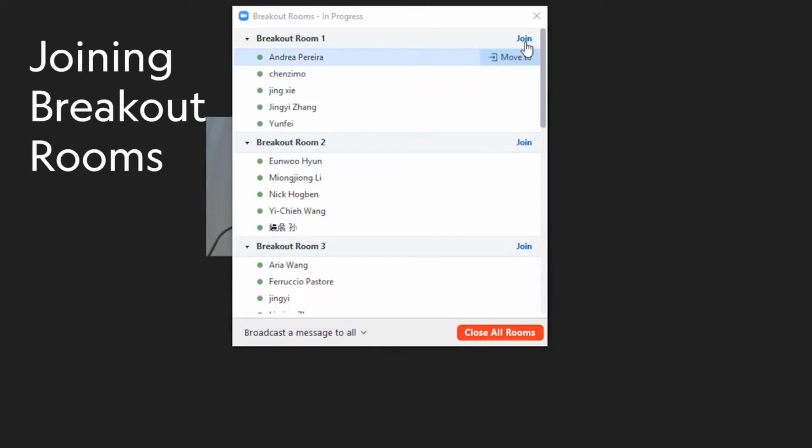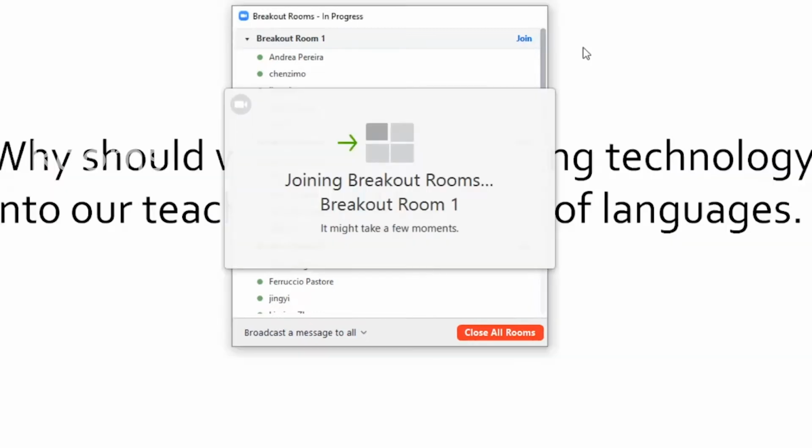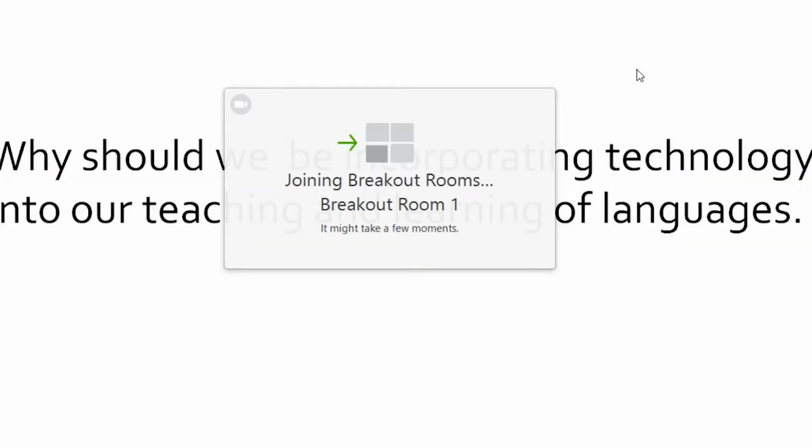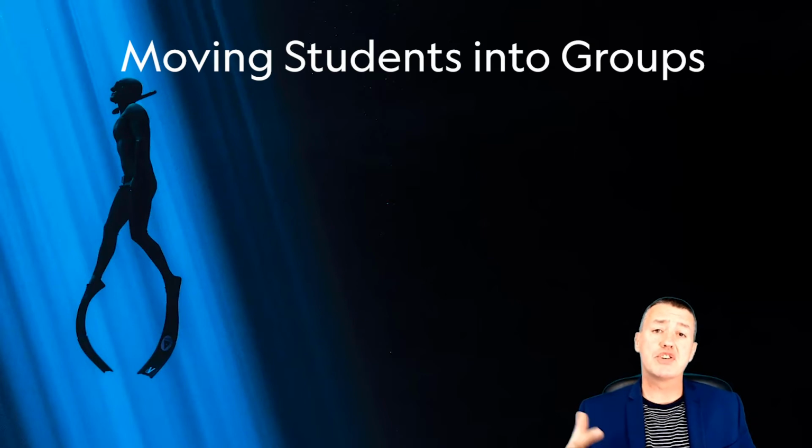Now I can join any of the rooms by simply clicking on join, and if I click on that and say yes, now I'll be joining breakout room 1. So you've seen how easy it is for me to move students into groups. I can literally choose the number of rooms I want, click on the button, and the students will be moved into those rooms, and then I can begin to go in and join the different breakout rooms. And when a teacher moves into a breakout room, they can see exactly what's going on, they can hear, and they're actually part of that group.